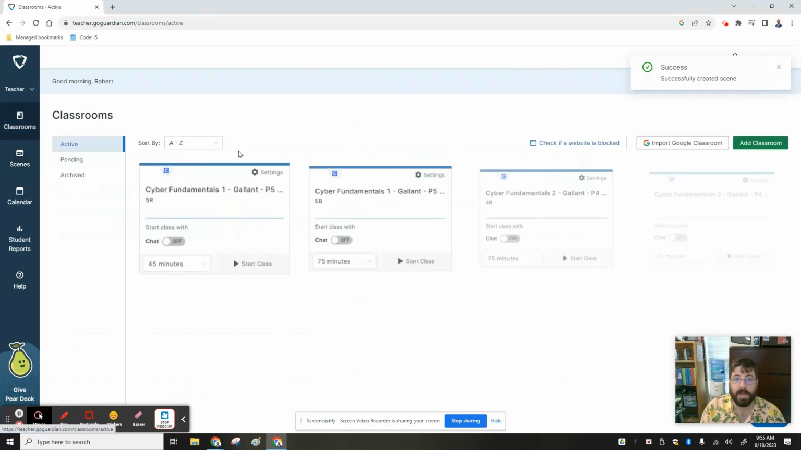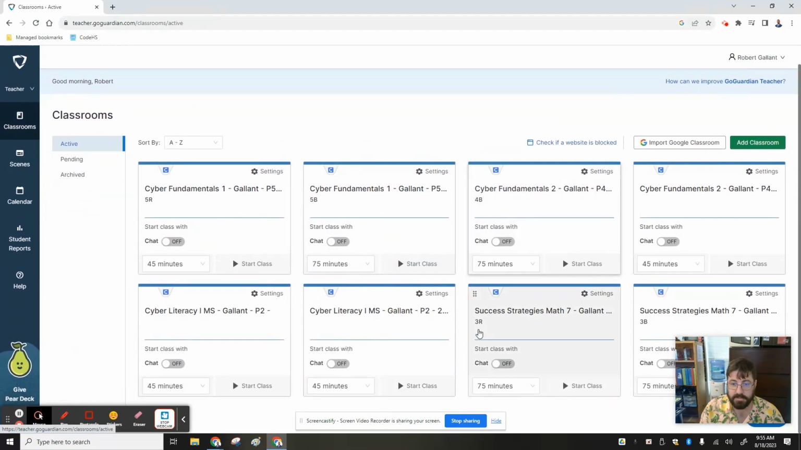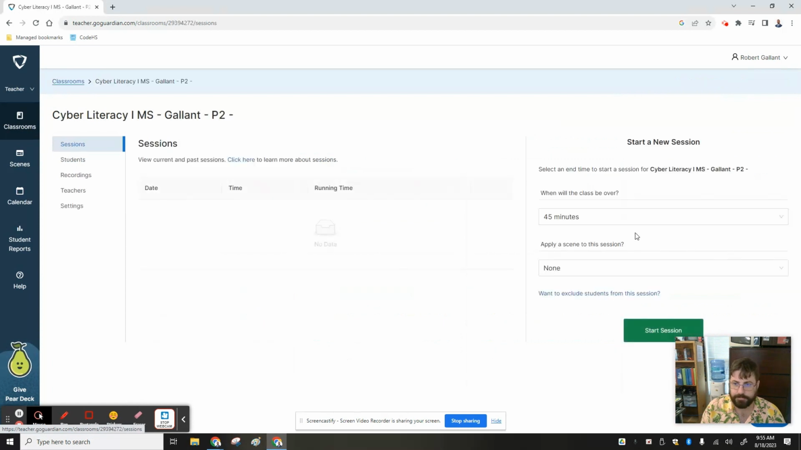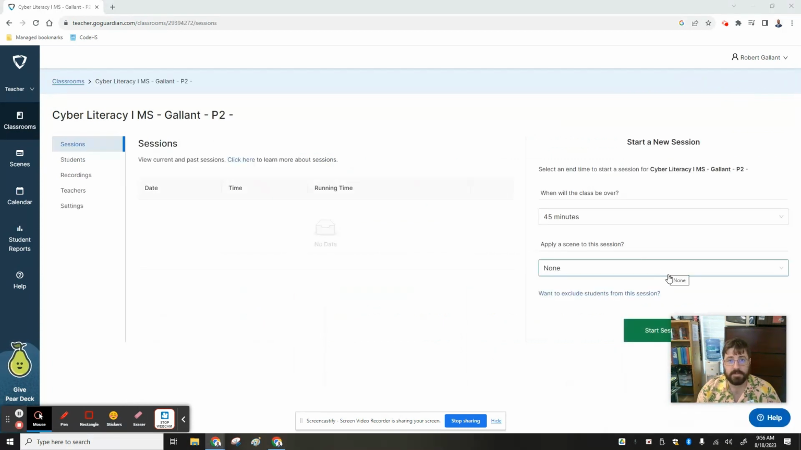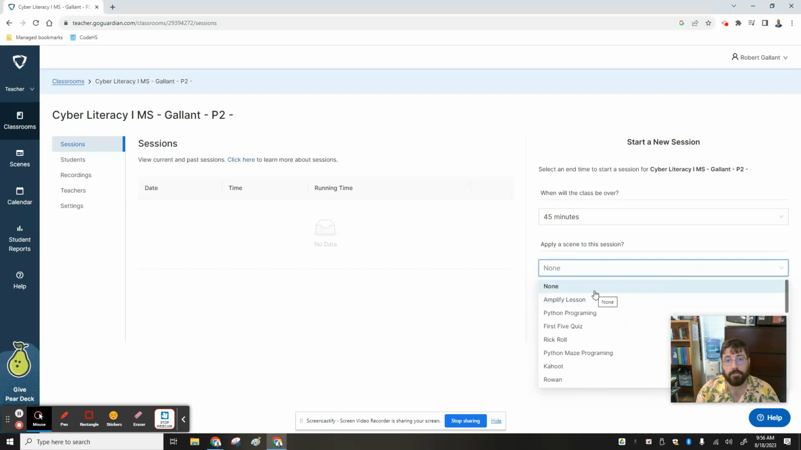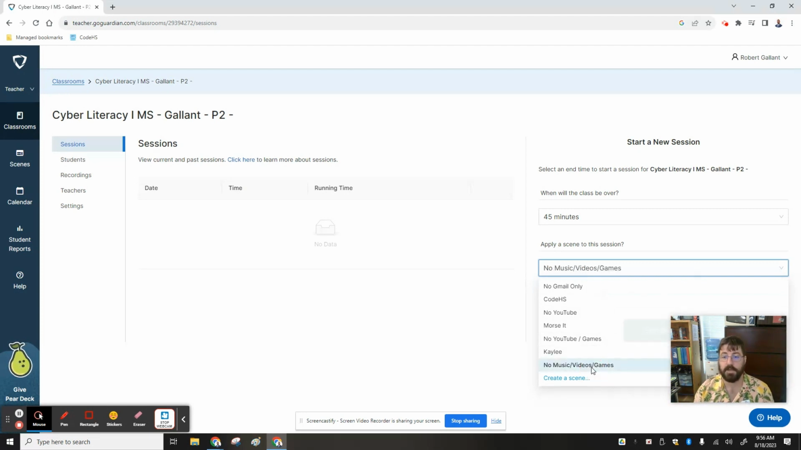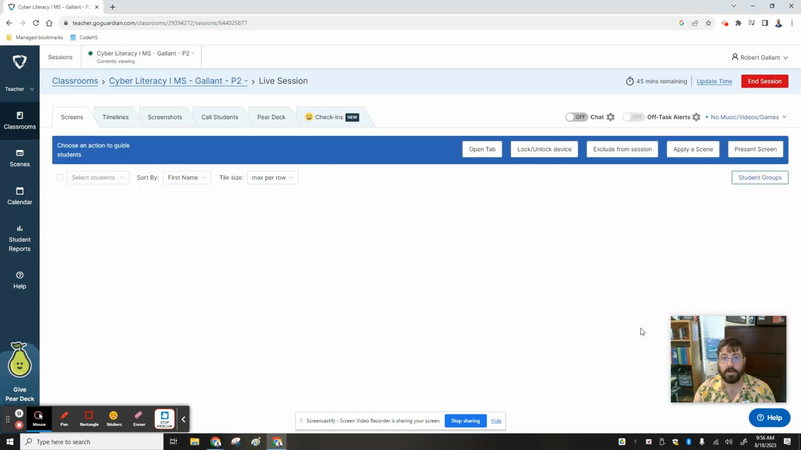So now when I start a session, let's do this one right here. I can go down here to the session and click which session I want to use. When I click apply this to this session, it starts off with none, which means there is no blocking going on in GoGuardian. But I'm going to scroll down and find the session that I just created, which is no music, videos, or games. I can click that and then I can start the session.